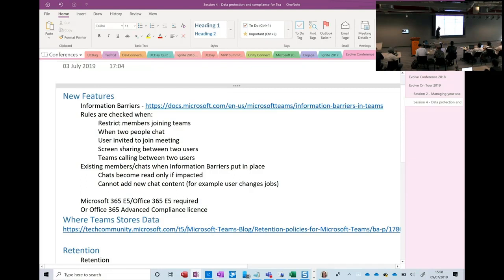Okay? So that's new to Teams. And there's a couple of things there that say what happens. So you can't screen share between two sides. You can't phone them and stuff like that via Teams. For that, you need the top license, Microsoft 365 E5 license. Or E3 license with the advanced compliance add-in, which will give you a lot of the search functionality we've just demoed, but it will give it to you on an E3 license plus the advanced compliance license as well.